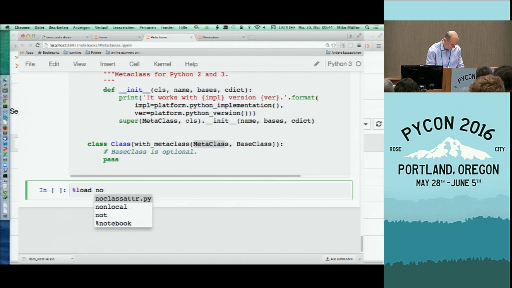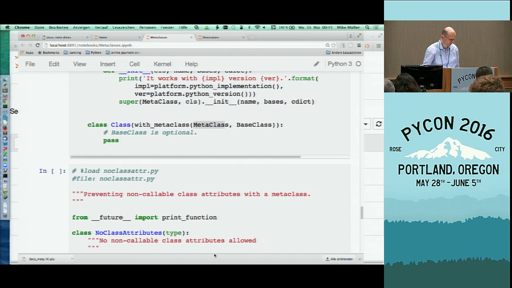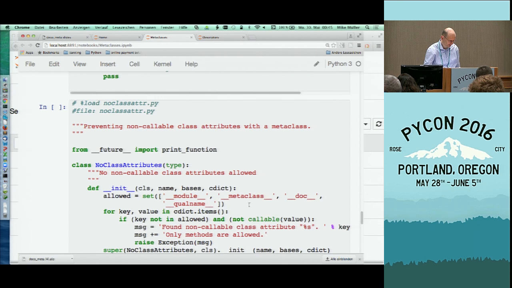So, or you can also say there are no class attributes that are not callable. I want to have a class where it's automatically enforced that all attributes have to be methods. There cannot be any class attribute which is a string or an integer or something else that's not callable. And you can do this with a metaclass. Actually, you can do this with a class decorator. With a metaclass, you can do inheritance.